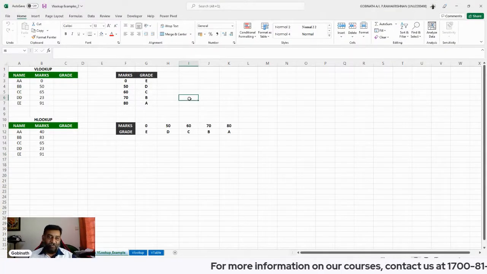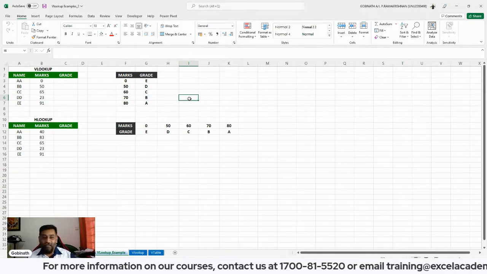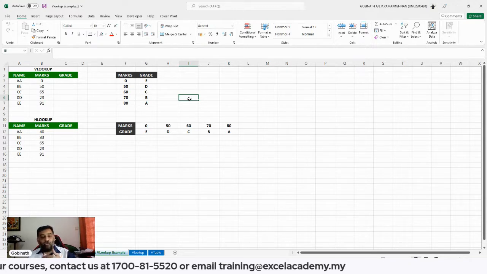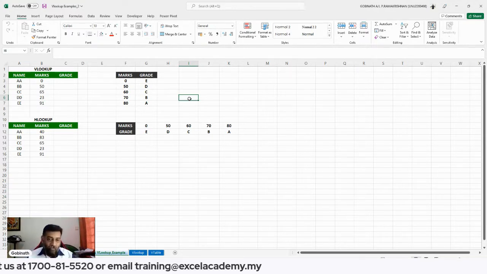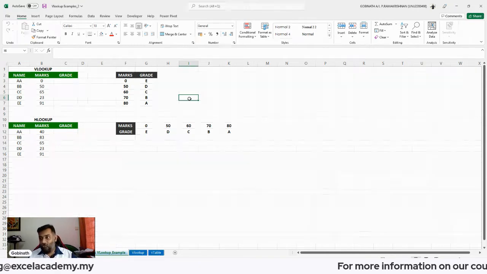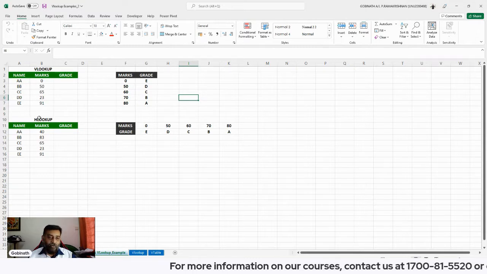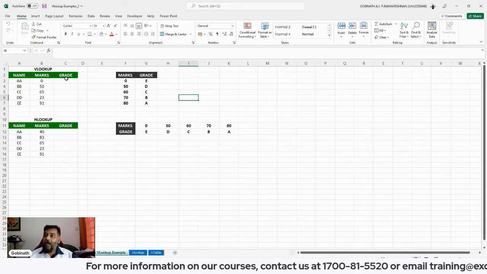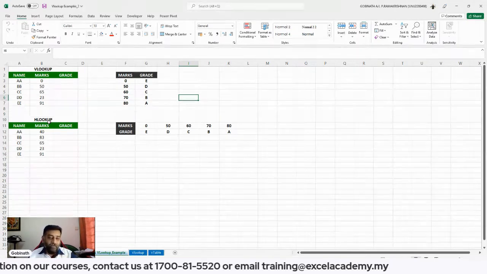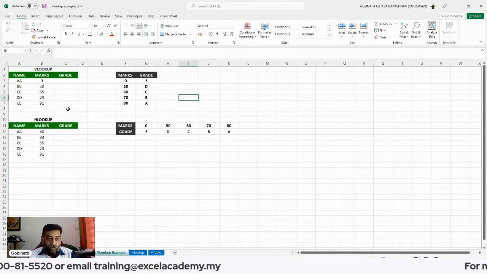Now, how do Excel VLOOKUP and HLOOKUP work? What is VLOOKUP? What is HLOOKUP? Before we go into combining multiple tables into our formula, we need to understand what VLOOKUP and HLOOKUP are. The V stands for vertical, H stands for horizontal. When do we use which, and how do you determine which formula to use? It depends on where you are taking your answers from.